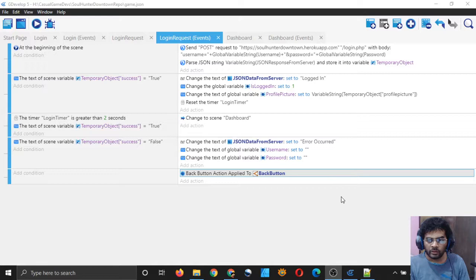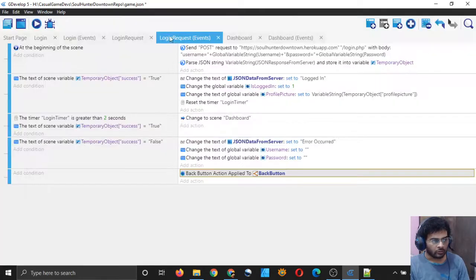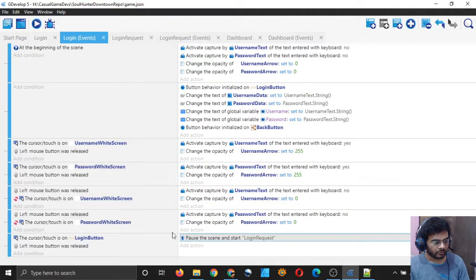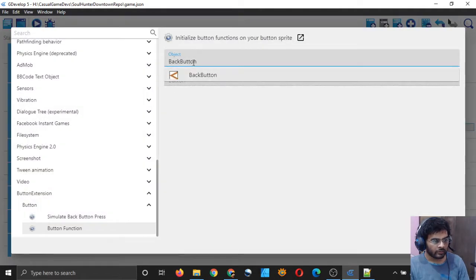So the reason why my back button was not working is that I had applied this action in the back button while I should have done simulate back button press, right? So that's what I was doing wrong. So let me correct that everywhere. It's not behavior. It's not button function. It's a simulate back button press.